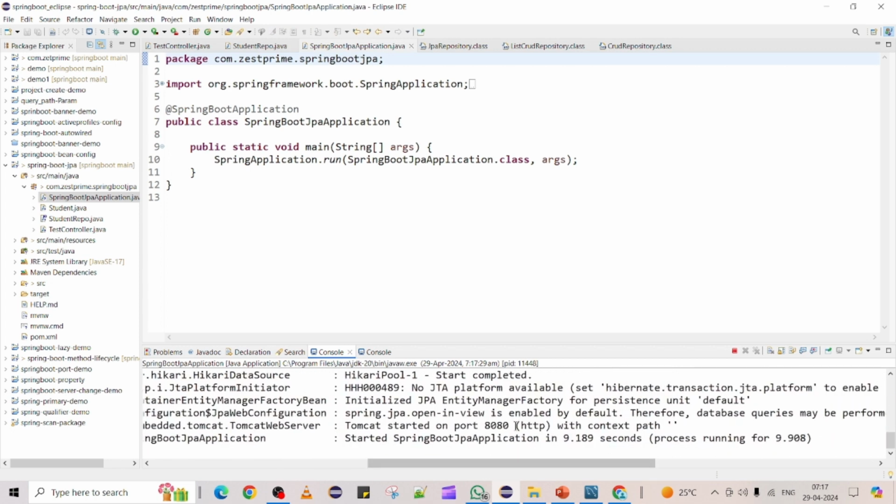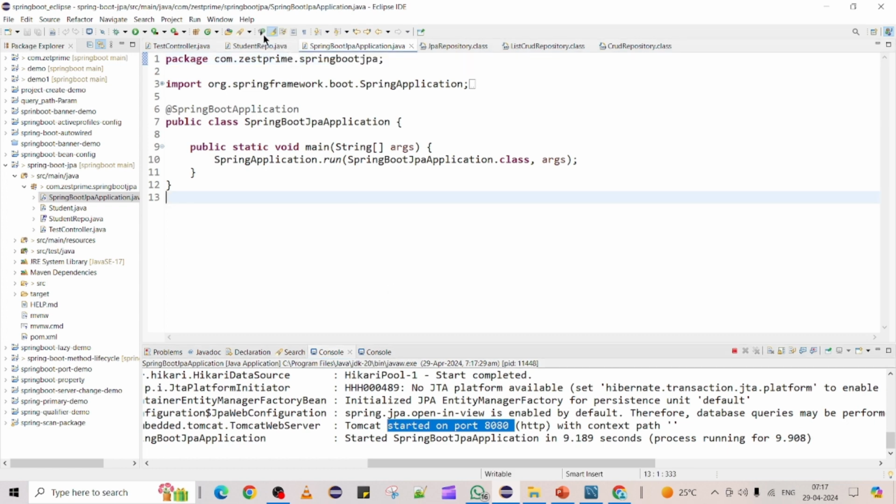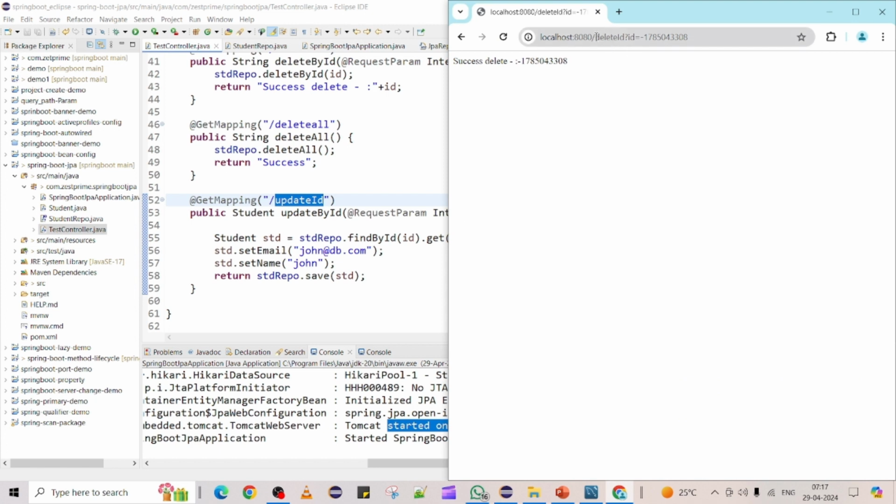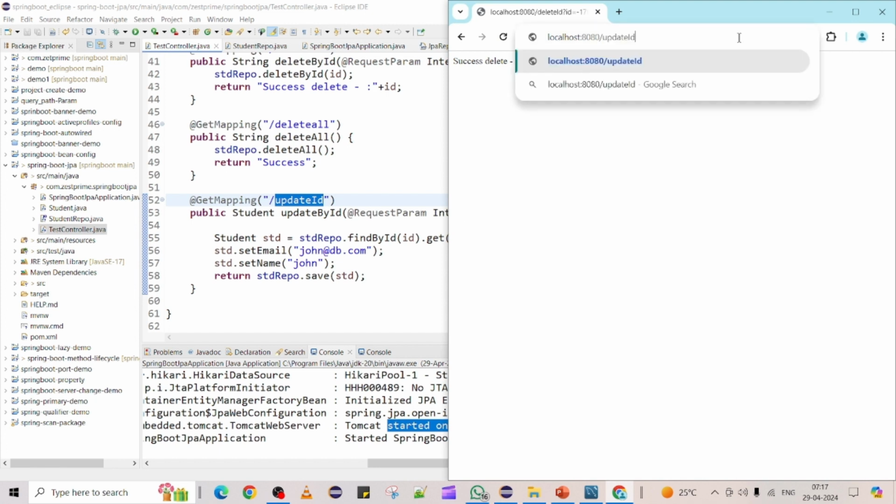Okay, you can see over here, our application is up and running. You can see the 8080 port. So now we are going to open our REST client and update one of the student IDs. This is the API we are going to call, and we have to pass one of the IDs, the student ID, name or details we want to update.